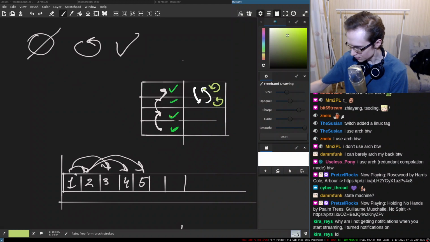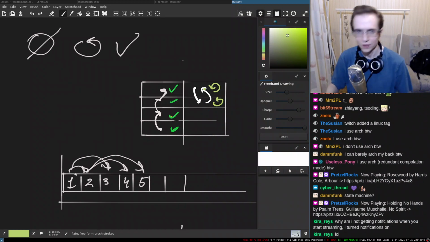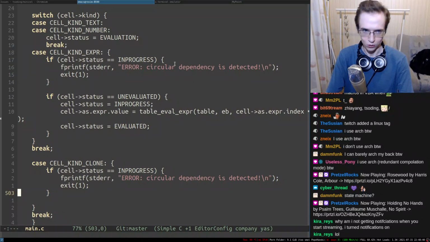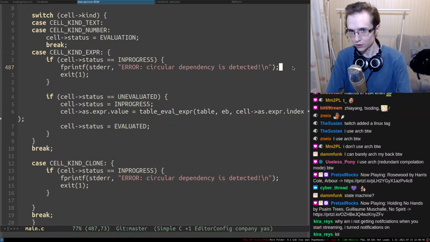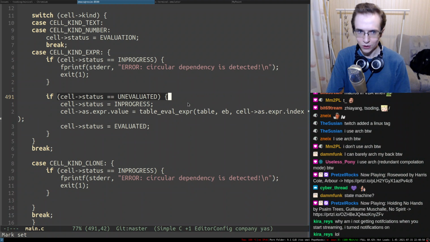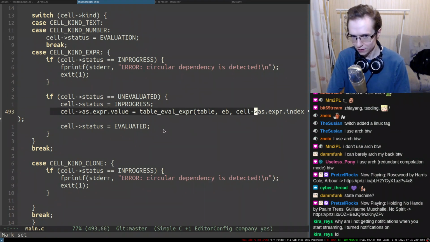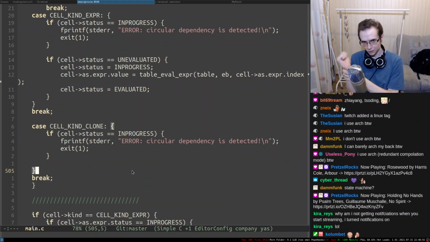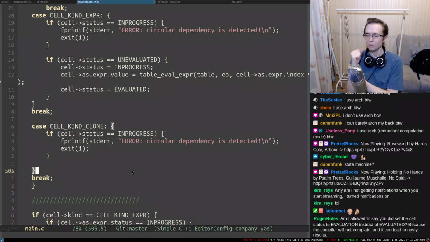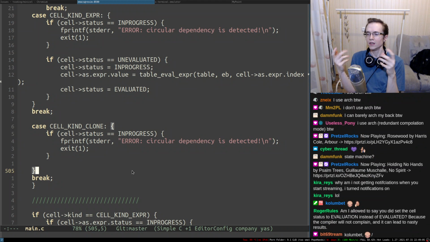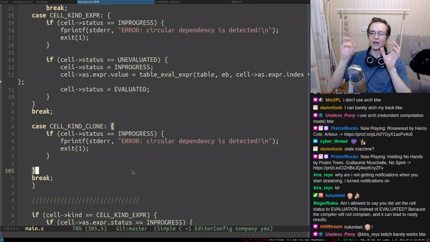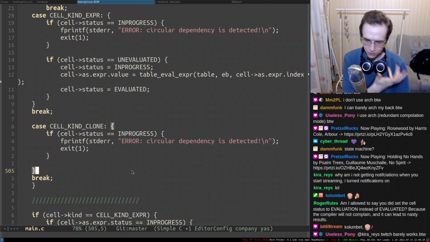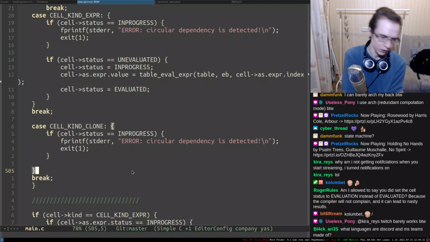So yeah, that's basically what we're doing here, and that's how it looks like in the code, right? So you're trying to evaluate the expression, it's in progress, there you go. If it's unevaluated, we mark ourselves as in progress, evaluate it, and then mark as evaluated. Similar with the clone. By the way, I developed this technique when I was developing Bosom, right? Because again, Bosom has dependencies, like bindings that depend on each other. And basically this is where I introduced this notion of the status, right? And it's actually very, very cool, I think.